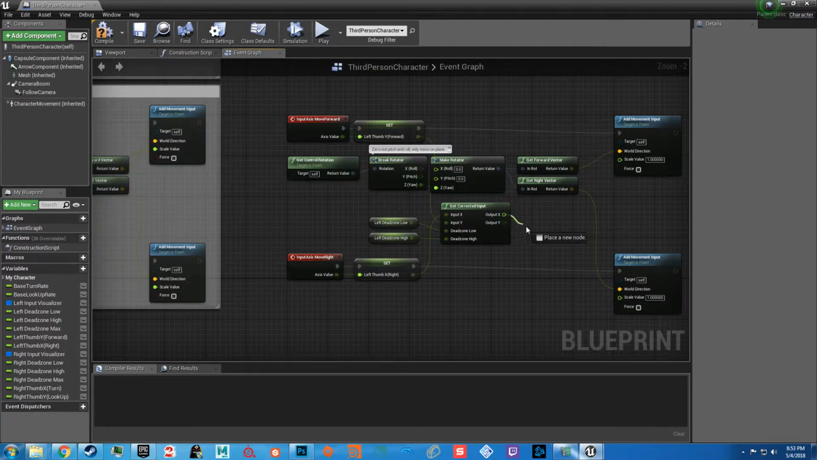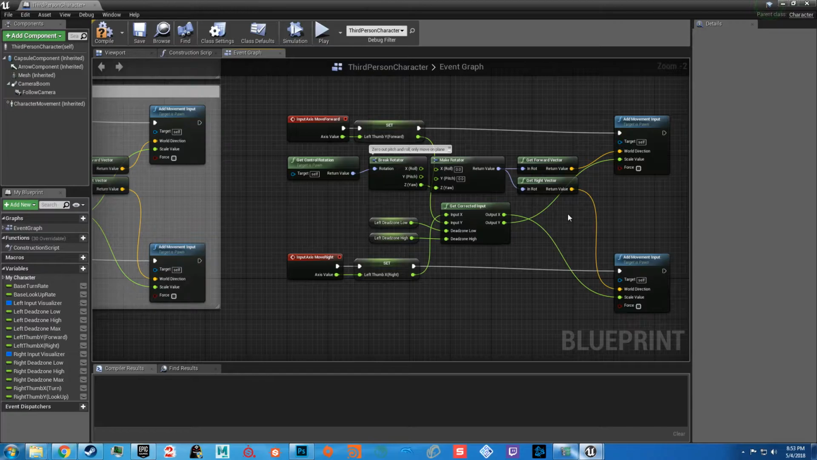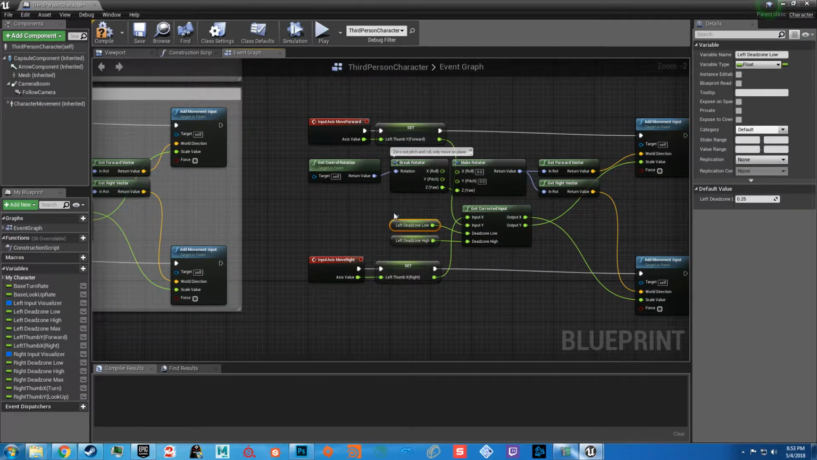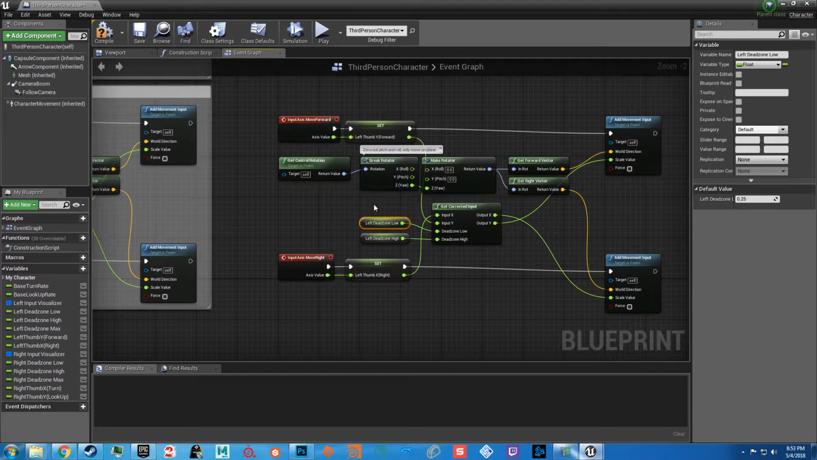Now we have it pass on through the X, and we pass on through the Y. Going back to the dead zone talk, because the standard is 0.25 in the project settings, I just go ahead and call this a 0.25 for the low, which means that is the size of the dead zone for the low range, and the high range.